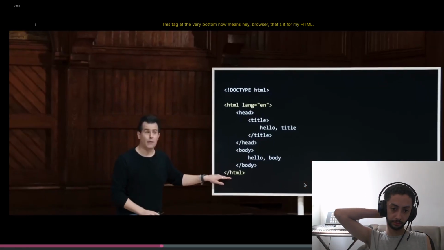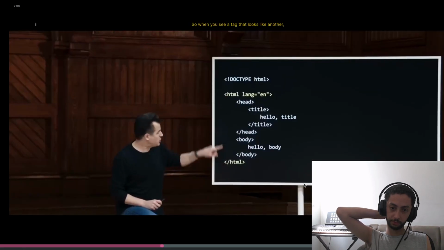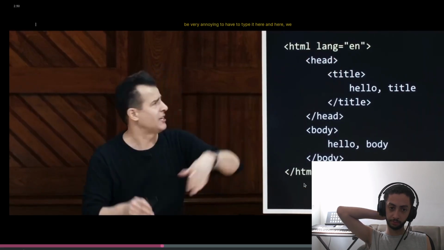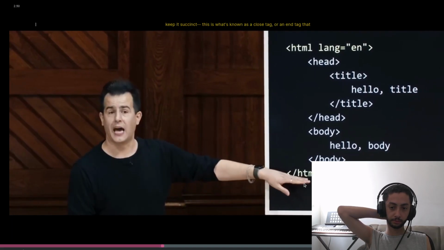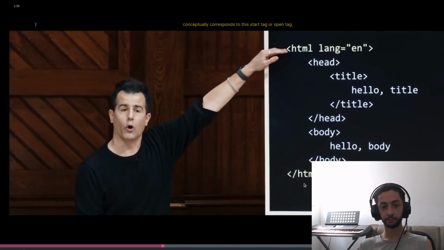This tag at the very bottom now means, hey browser, that's it for my HTML. So when you see a tag that looks like another but starts with a forward slash, and you do not need to repeat the attributes, it would just be very annoying to have to type it here and here. We keep it succinct. This is what's known as a close tag or an end tag that conceptually corresponds to this start tag or open tag. So they're sort of symmetric.